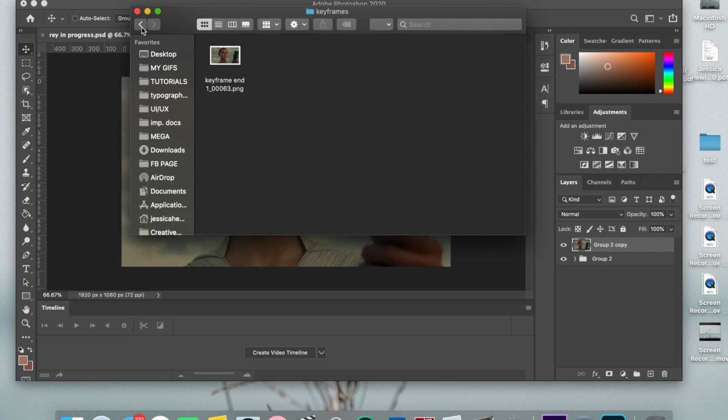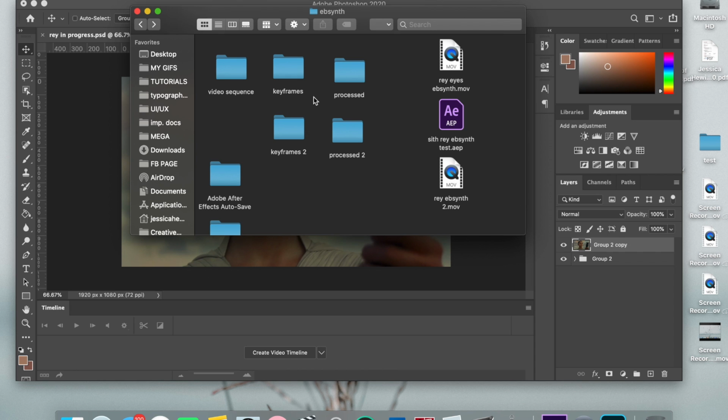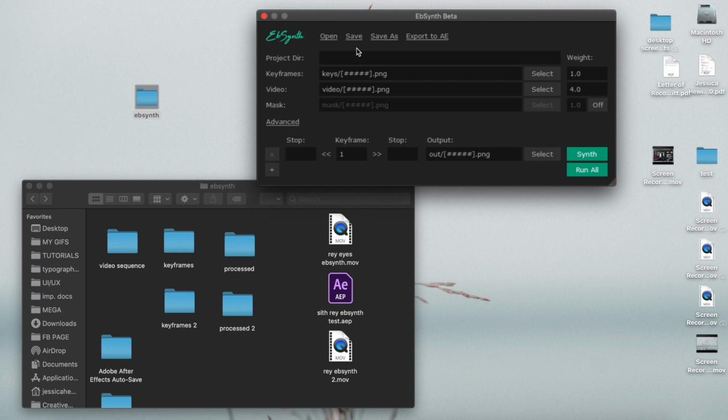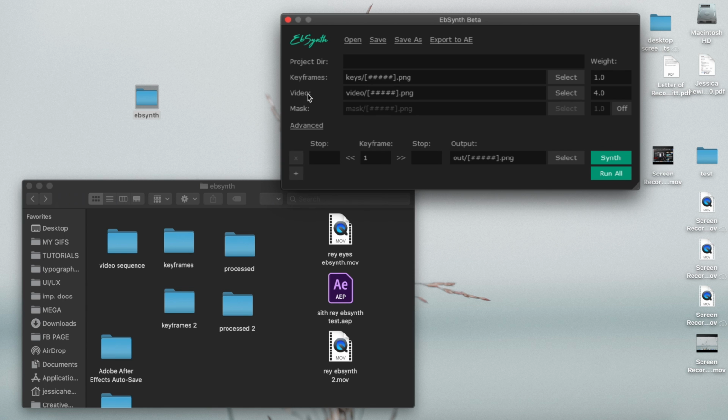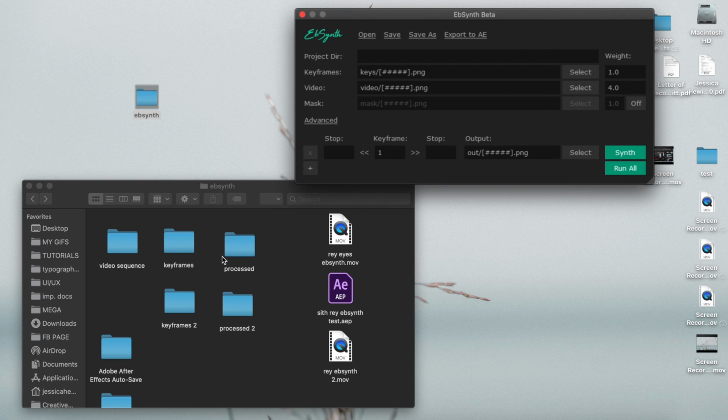And then all we have left to do is pull that into EbSynth. So I will open that now. When you have EbSynth open, it's gonna give you this little window here, and you're gonna see keyframes, video. That's really all you need to worry about, and then the output folder. Those are really the three things you need to concern yourself with.